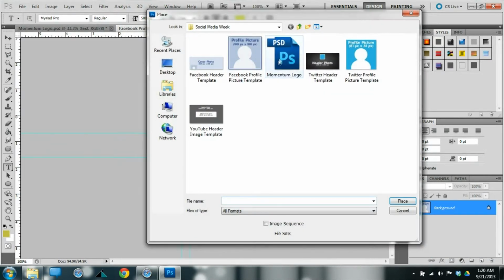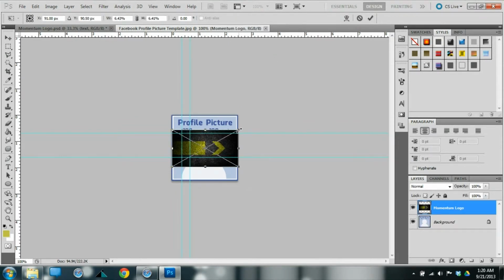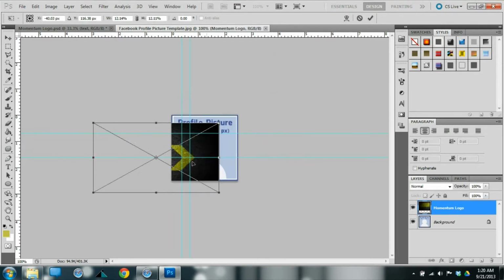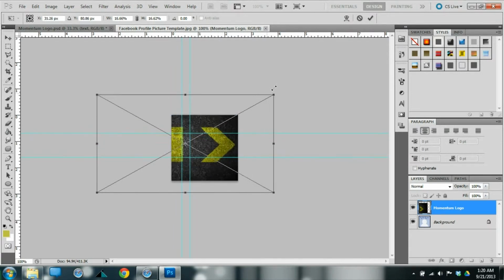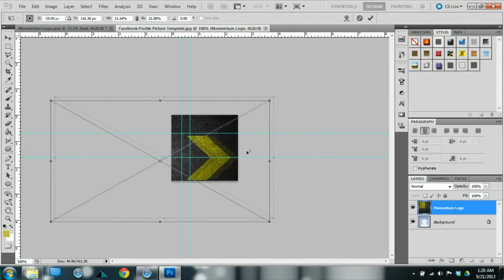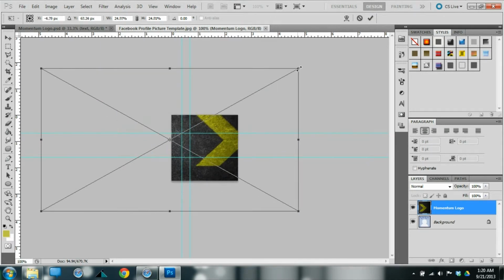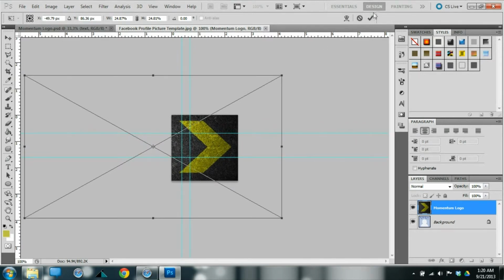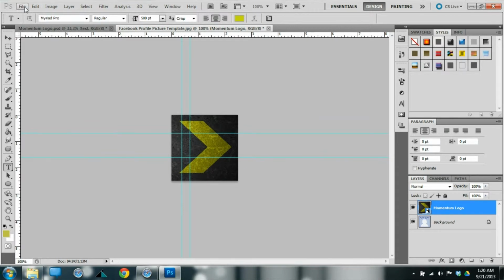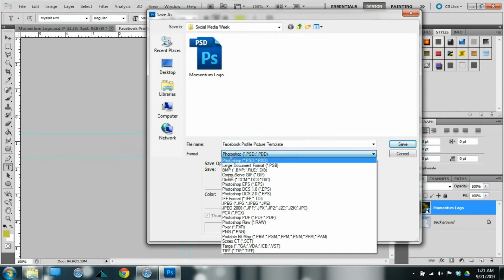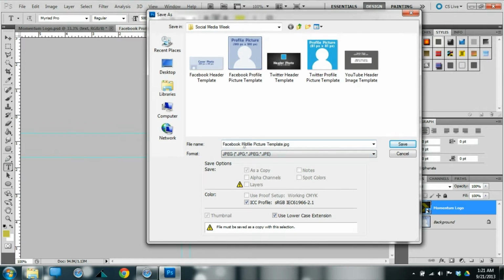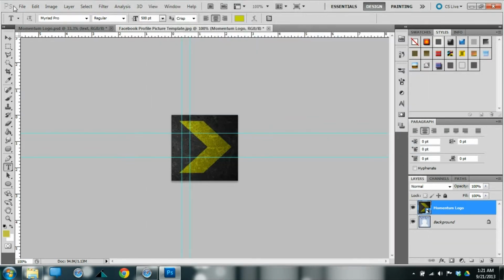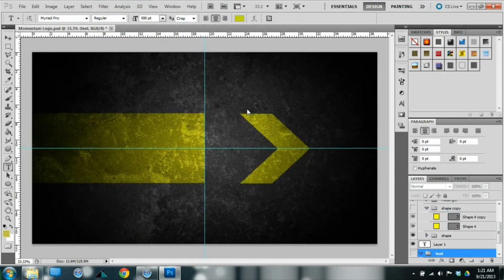I'm going to open up my Facebook profile picture template. I'm going to go File, Place, and place my student ministry image. Again, I'm going to hit Shift while I click and enlarge my file. And for my Facebook profile, all I want is that really cool arrow. I would obviously save this, select a JPEG, and save it as my Facebook profile picture for Momentum Student Ministries. Obviously, I'm not going to do that. We're going to go ahead and close this without saving. And now I just want to show you one more thing.